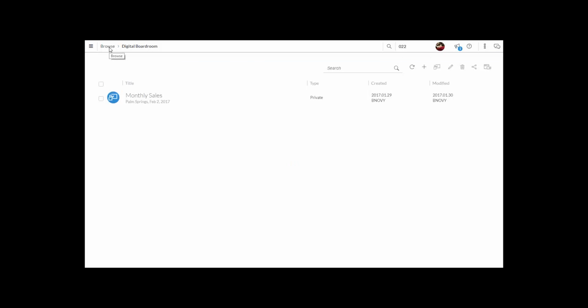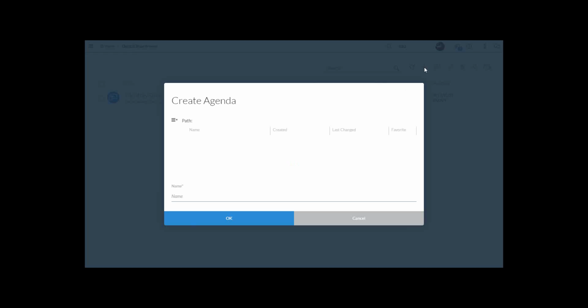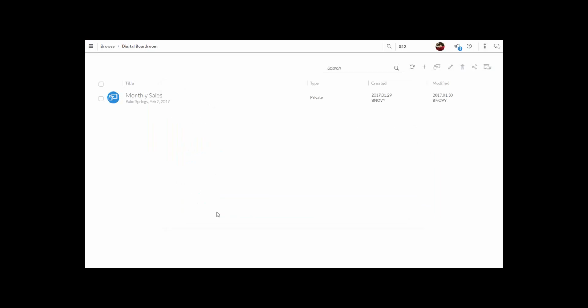So how would I create my own digital boardroom? I can go and just press the new agenda button. I could create one. Maybe I'll call this one January Sales. I'm going to save it in a public location so my reviewers can see it and give me some feedback. And I can just enter a title, add the date, location.